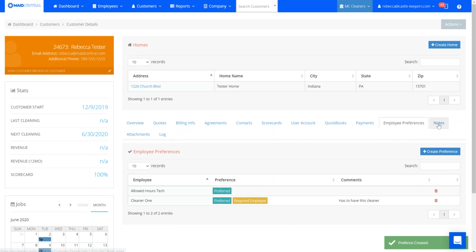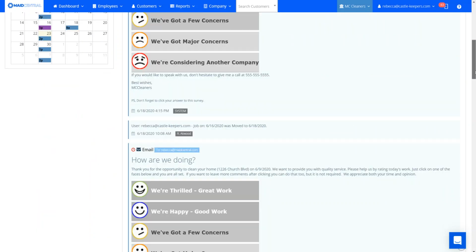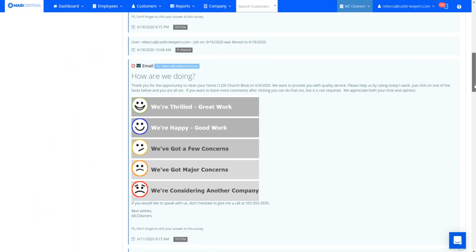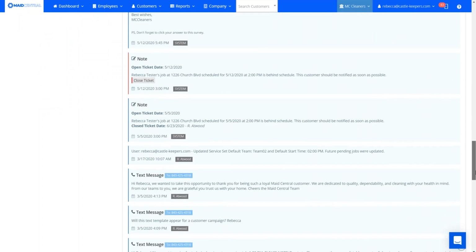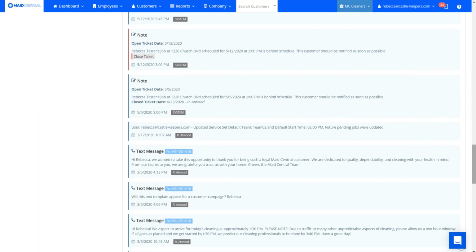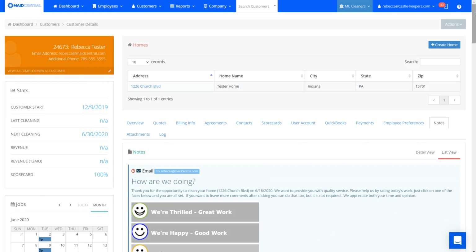Next up is your Notes tab. This is where you'll find all of your information, including emails sent, text messages sent, and any notes that have to do with changes to the customer's job, to the customer's schedule, to the customer's bill rate. All of that information will be housed on the Notes tab. It's time and date stamped and gives you the user that made that change as well.